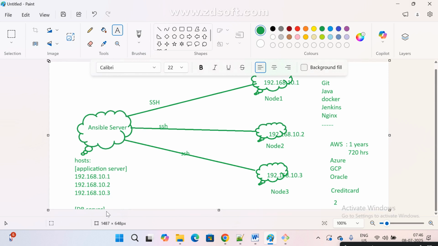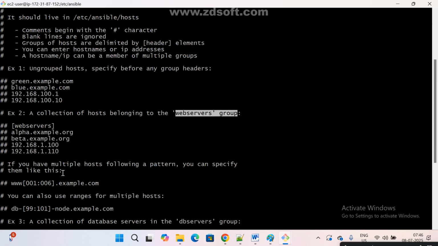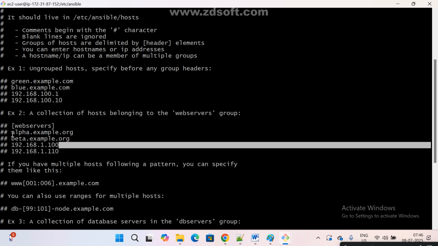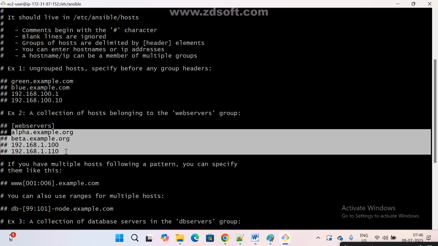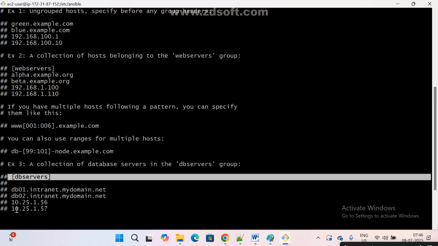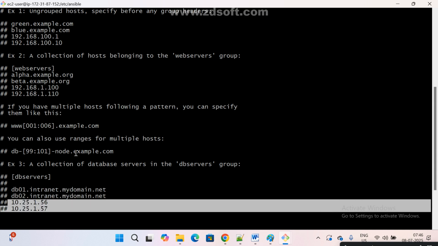Now this is one more group. Now got it? Clear? Yes, sir. This is one more group, web servers. We can add all this IP addresses యాడ్ చేసుకోవచ్చు లేదా హోస్ట్ నేమ్ అని యాడ్ చేసుకోవచ్చు. Now if you have multiple hosts following a pattern, you can specify this way also. That is your wish. See, this is the DB servers. ఈ హోస్ట్ నేమ్ యాడ్ చేశారు, ఒక 2 ఐపీ యాడ్ చేశారు, బోత్ ఆర్ సేమ్. ఇప్పుడు మీకు ఏది ఈజీగా ఉంటే దానికి వెళ్దాం చెప్పండి.